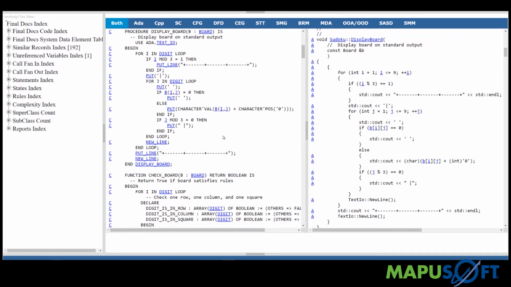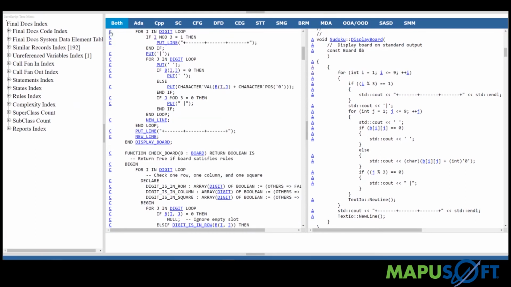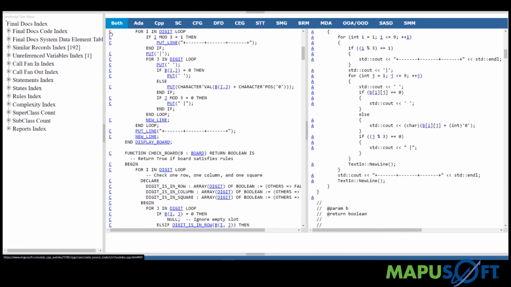Here on the right side, you will see a window that is divided by 2 and has the Ada code on the left and the C++ on the right. The great thing here is that each statement or each line really is hyperlinked. So if I wanted to see, where did this for loop in C++ come from, I can click on the little A for Ada, and it will jump to that line in the code right here.